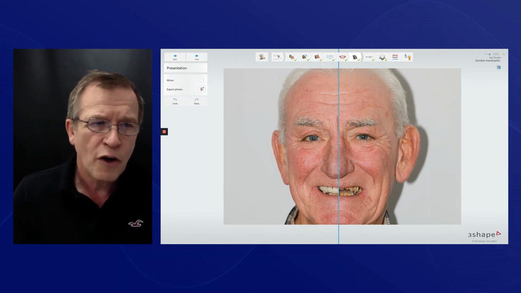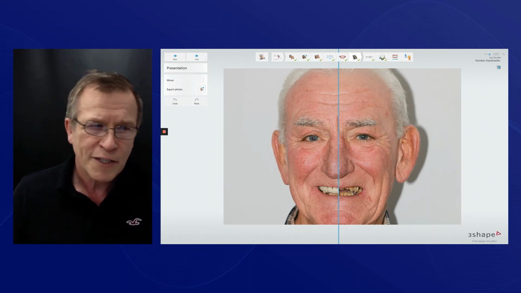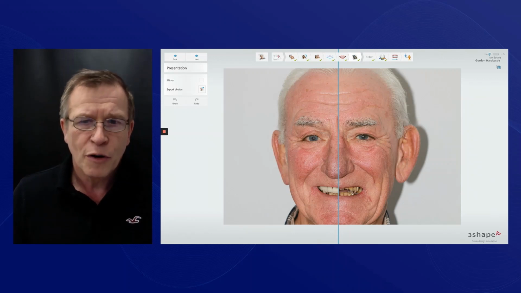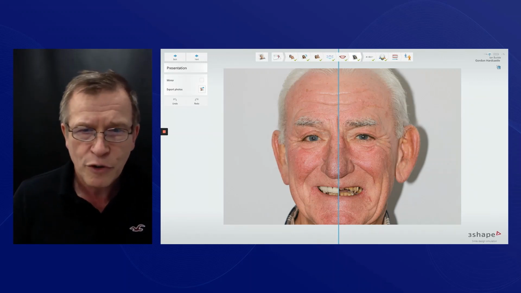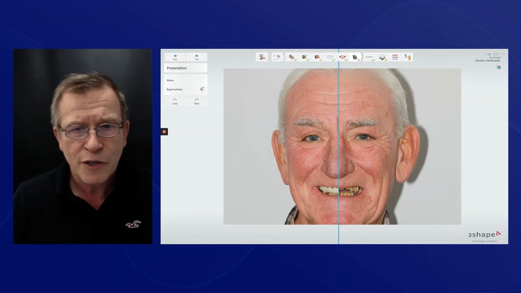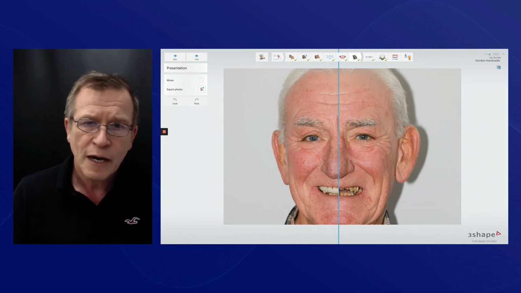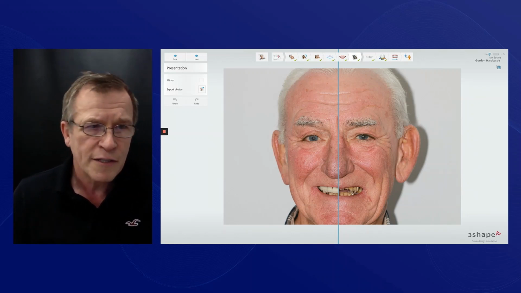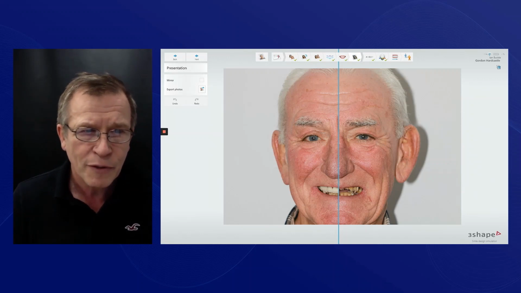I used to spend a lot of hours waxing up teeth, trying to show them what it might look like using Photoshop. Now it's so easy and so convenient to be able to do this. And we can do this ourselves. I can train an assistant to do this. We can work with the lab if you wanted to.